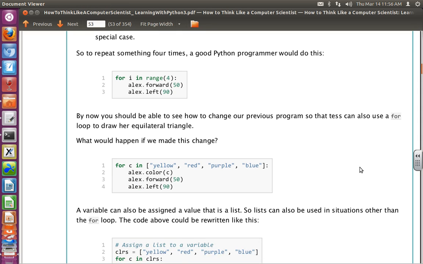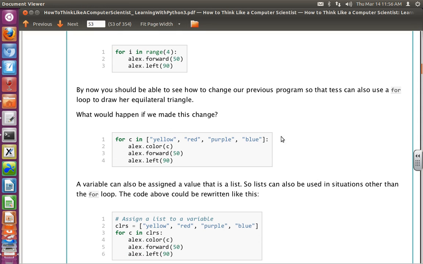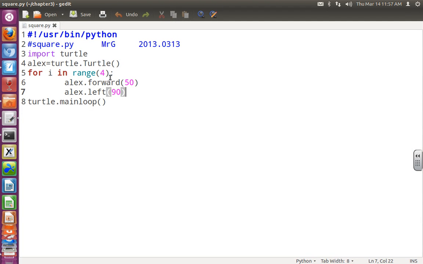Now look. What if you add this? What if you change your loop to this? With a square, right? It's still going to do a square because it's still doing 4 iterations, but each time we change the value of C instead of I, we're changing the color of Alex. So you're writing your own list. Instead of generating a range 4 list of 4 integers, you're writing a list of your own. So let's see how that works. Go back here and let's change it.